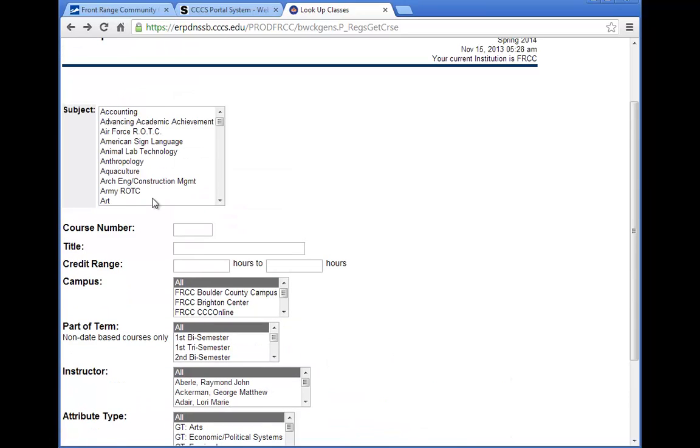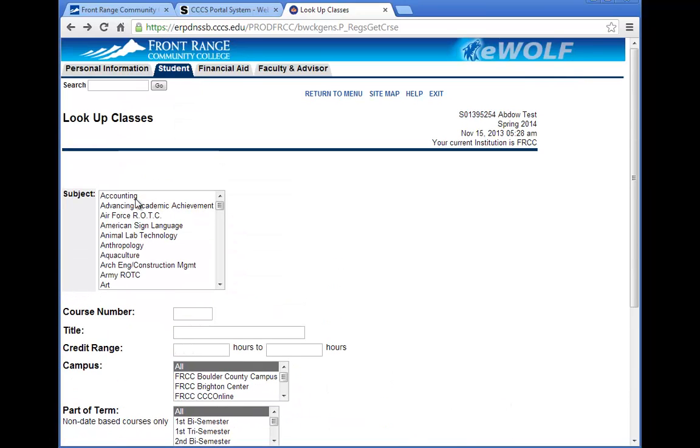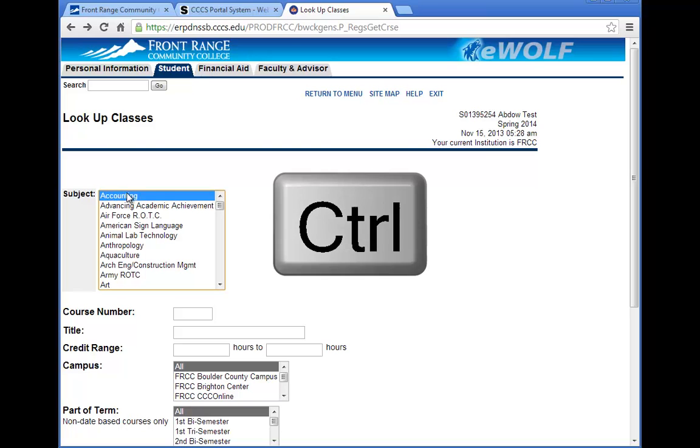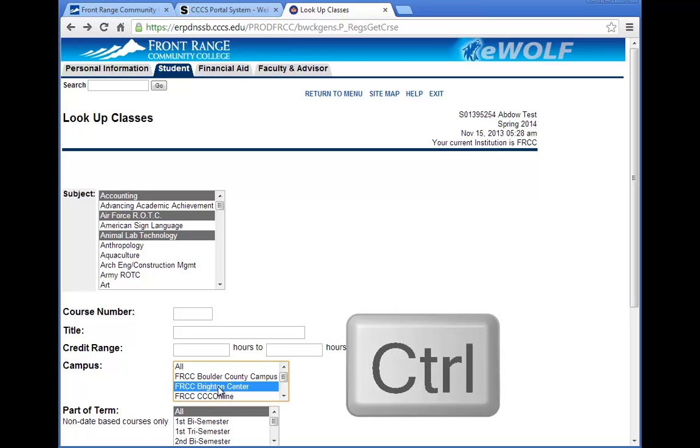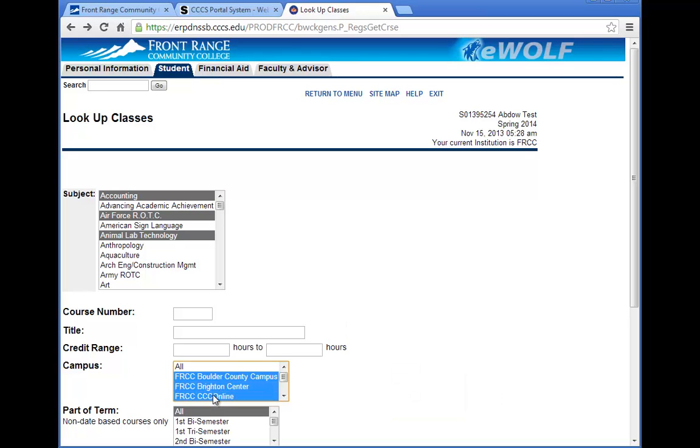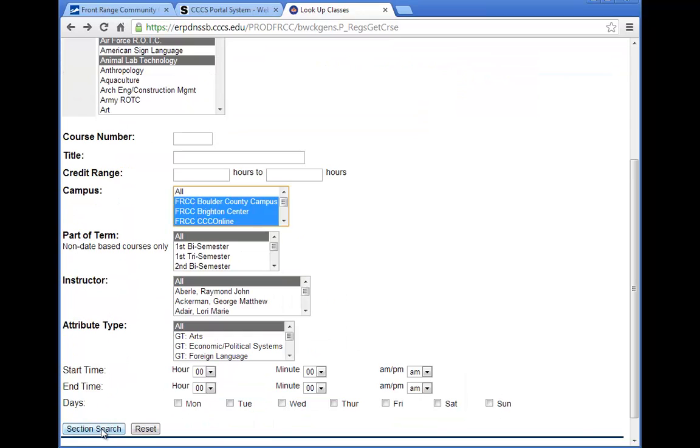To search for classes in multiple subjects, click the first subject, hold down the Control key, and add additional subjects. When searching for multiple subjects, leave the course number field blank. To search for all campuses, leave the All Campus highlighted, or you can select one or more campuses. To select more than one campus, hold down the Control key as you make your selections. Click Section Search or Reset.